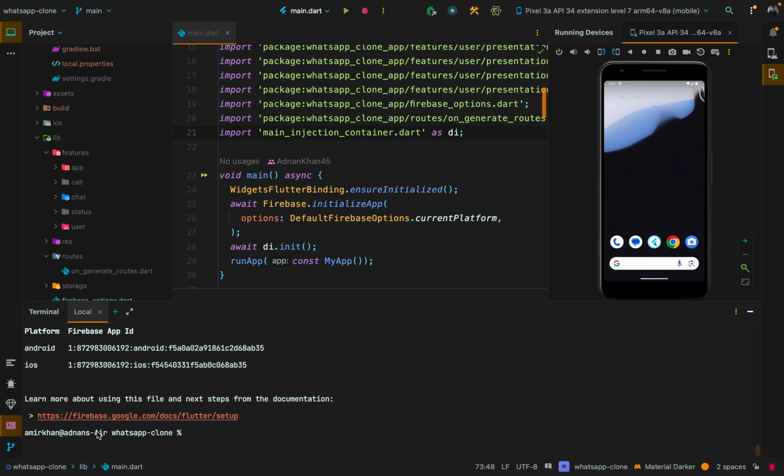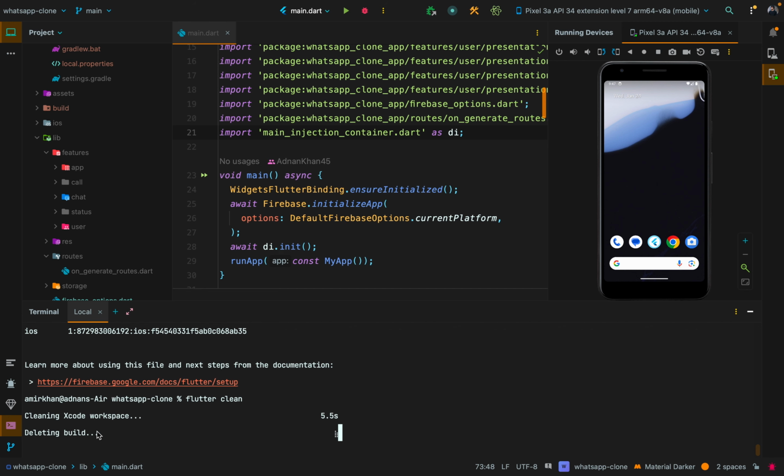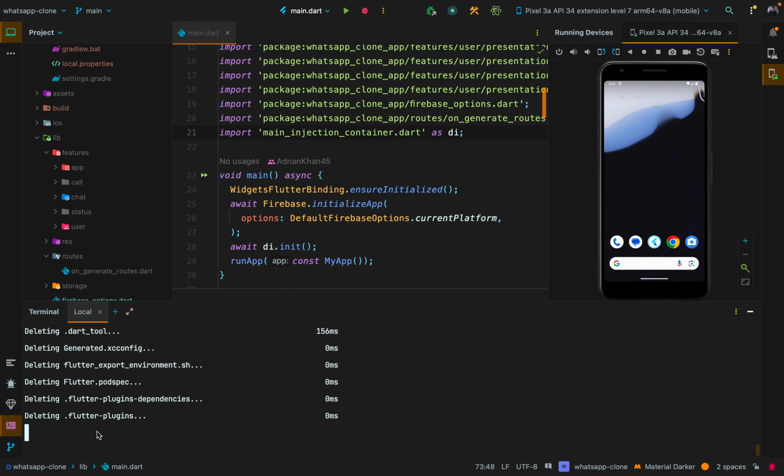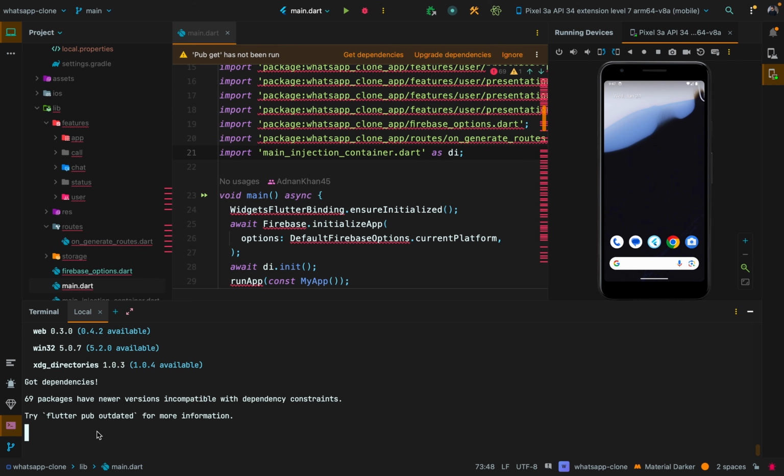So after this has been done, I will once do Flutter clean to clean the Xcode workspace, and then I will run the pub get again to get all the dependencies back and get back the applications in the real shape so it will work. And I will do Flutter pub get again to verify everything is set up from scratch again. So now I will ignore this time.